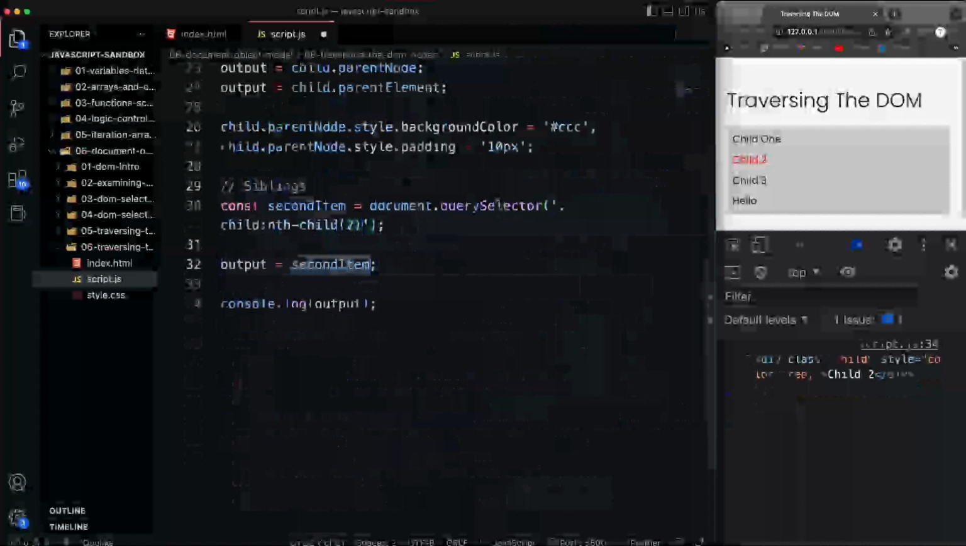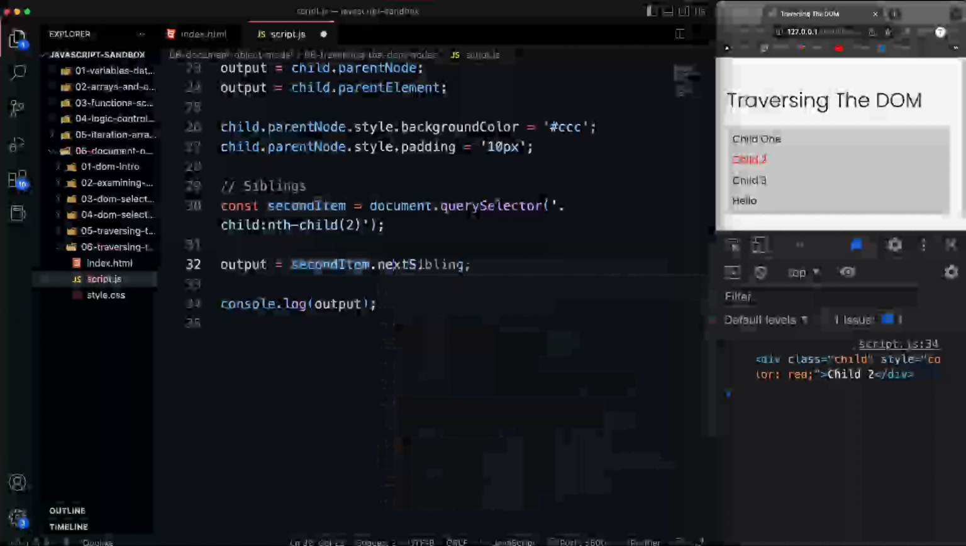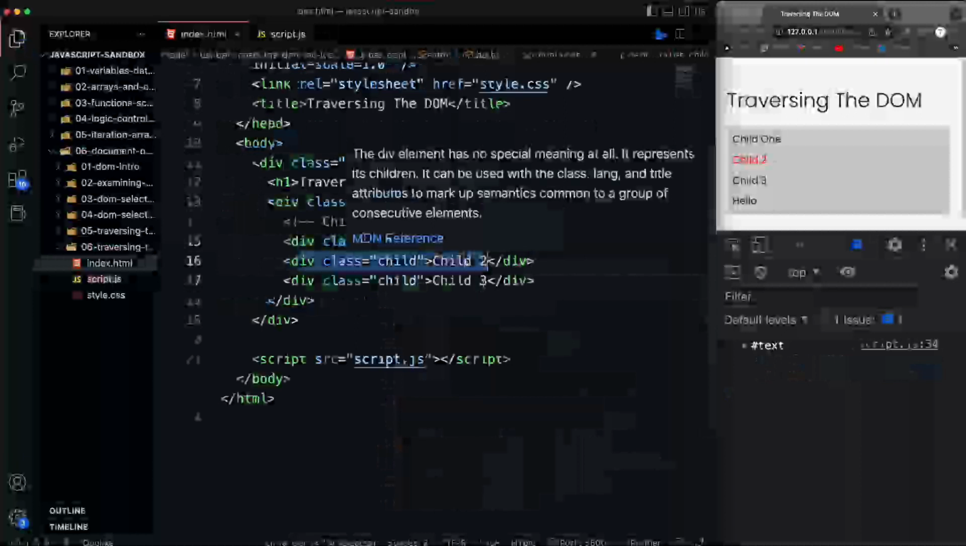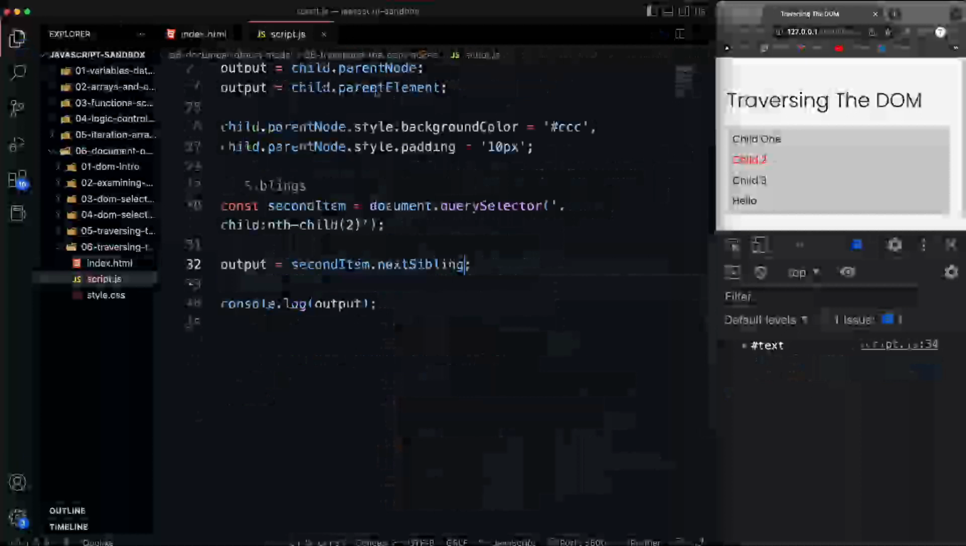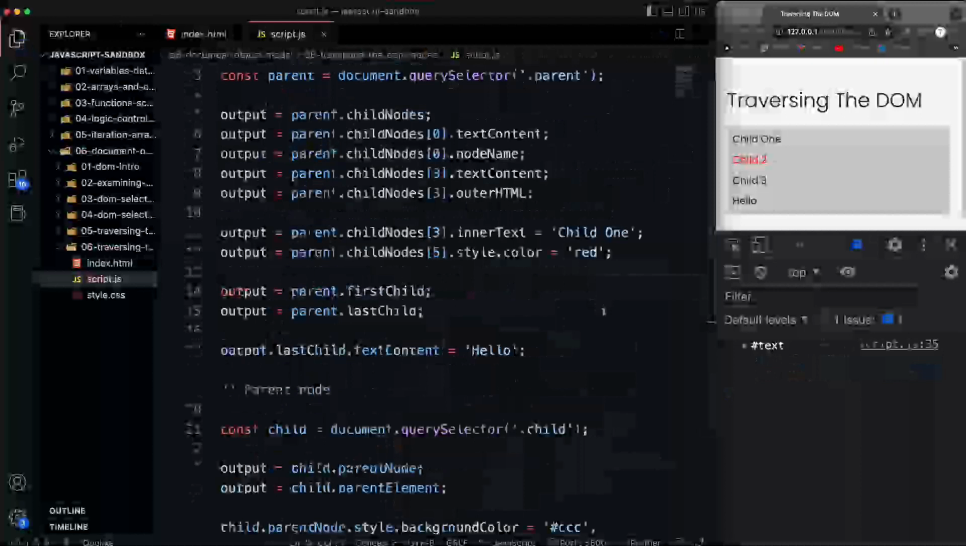So if we were to get the next sibling, not next element sibling, but next sibling, it's a text node, okay? Because of that white space. The next node, not the next element, would be the white space here. If I were to close that white space, then yes, the next one would be the element. And just like we have next sibling, we also have previous sibling, which is also going to be a text node.